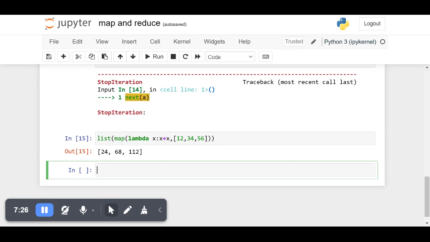Otherwise you can use the built-in functions. So list, map, built-in function int, you pass float. I use the float values. It is converted to int and given the output in a list.